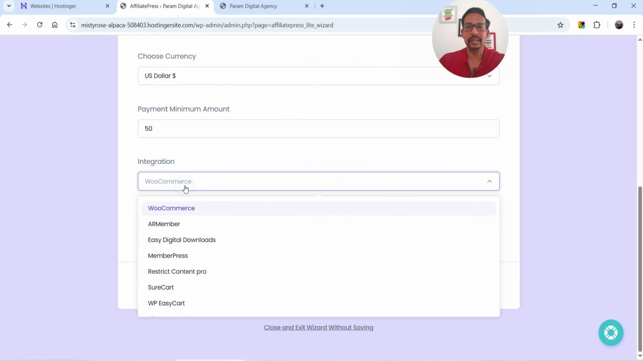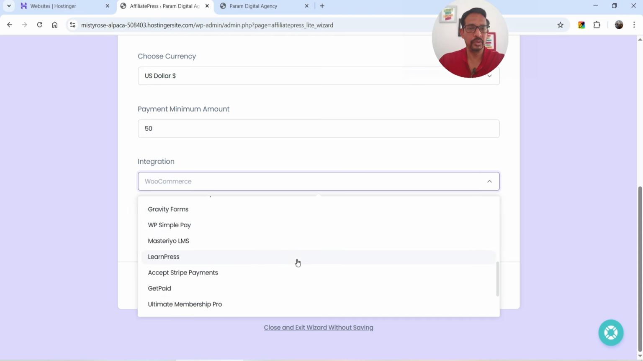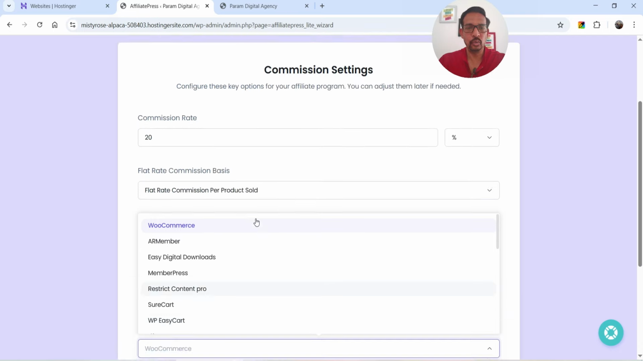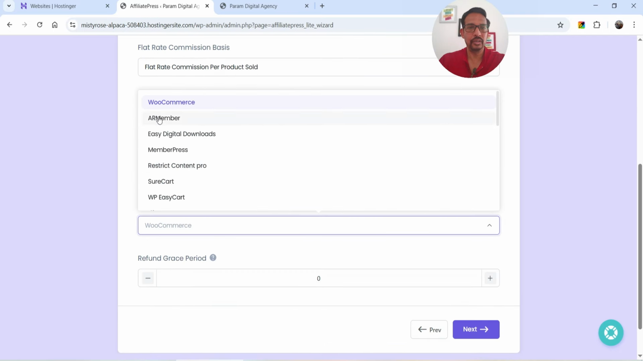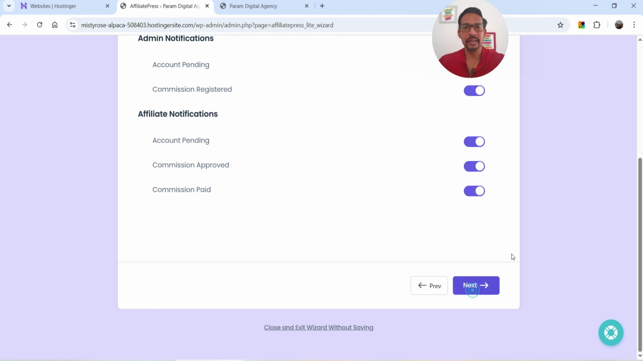Integration. Currently this website is using WooCommerce. You will see different options there. AR member, Easy Digital Downloads, MemberPress, SureCart, WP EasyCart, Ninja Forms, Gravity Forms, LearnPress, GetPaid, ARForms, LearnDash. So based on your website, you can select the integration. I'm going to select WooCommerce. Then we have refund grace period. So I'm going to make it, let's say 15 days and click next.